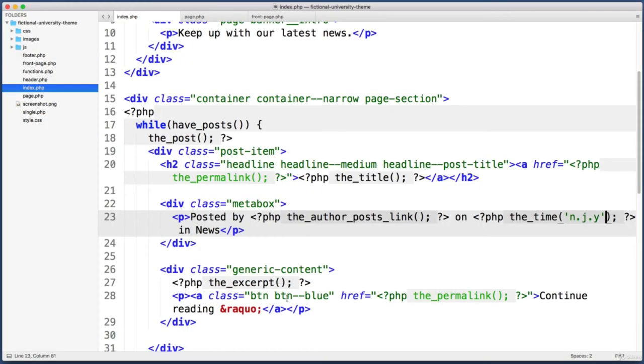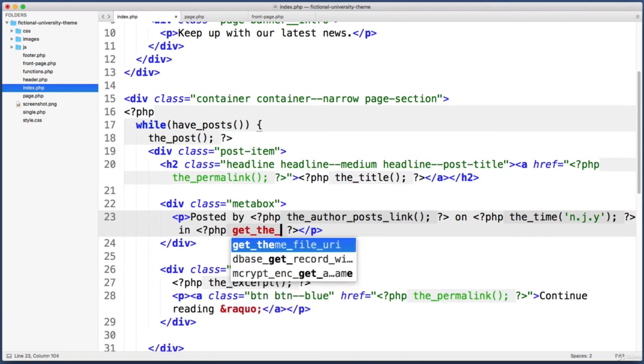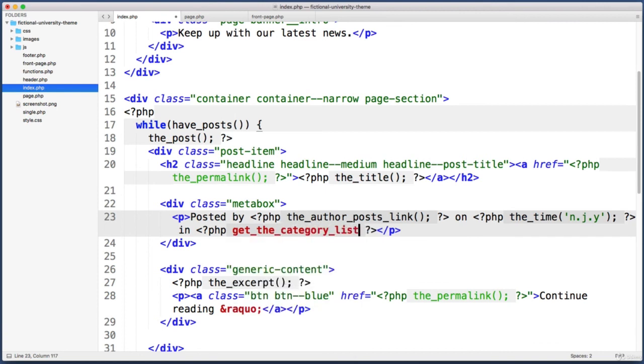So back in our text editor, instead of hard coding that to the word "news," let's delete that, and let's drop into PHP and call a function named get_the_category_list. Now we do want to pass this an argument. If a post has multiple categories, whatever we type here is what will be separated between the 2 category names. So you could say "and" or an ampersand, but I just like to include a comma and then a space.